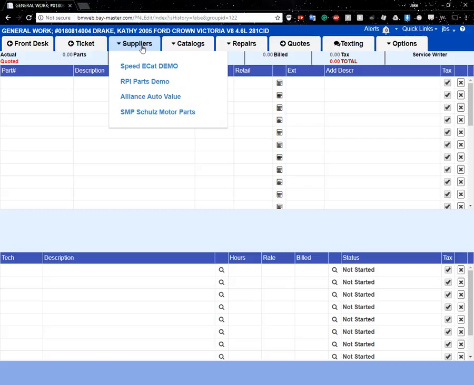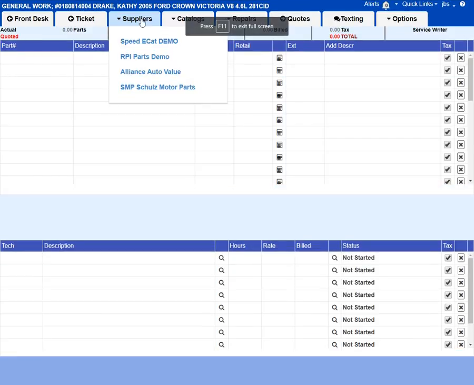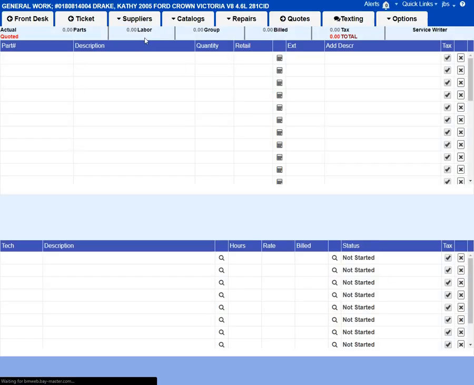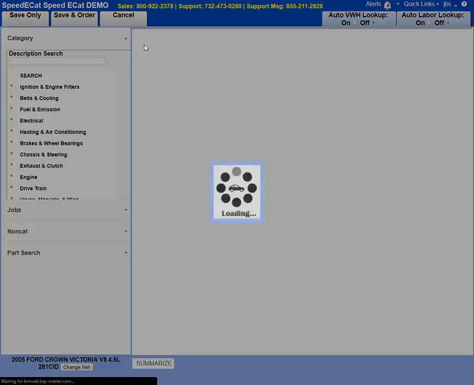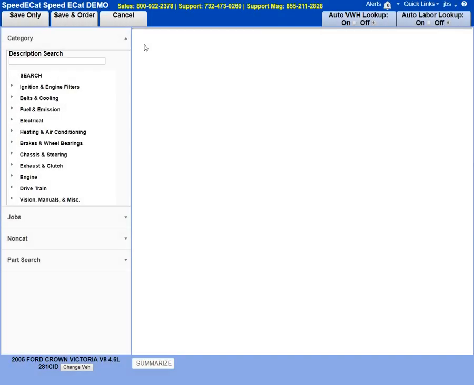Now going into here, we can select General Labor, and we're just going to show the SpeedyCat Labor. So here we can see our suppliers by hovering over this supplier category. For example, we're going to use our SpeedyCat. Now this can be any vendor you have. We can integrate with all of the major vendors, AutoValue, O'Reilly's, AutoZone, even Pep Boys.